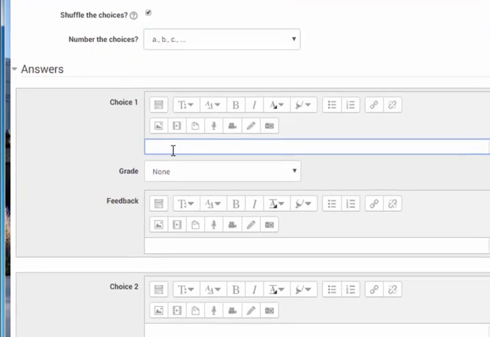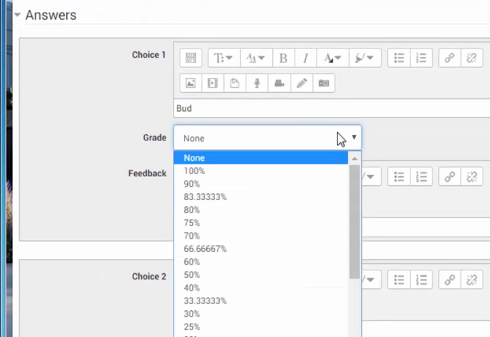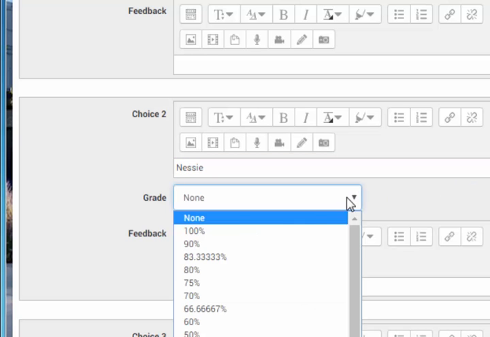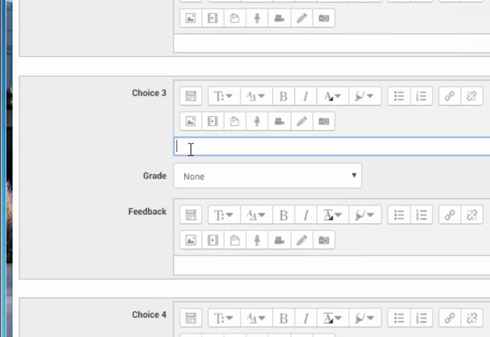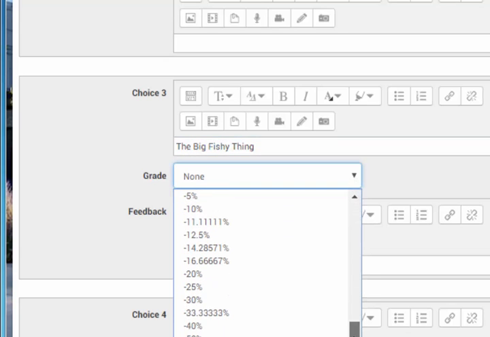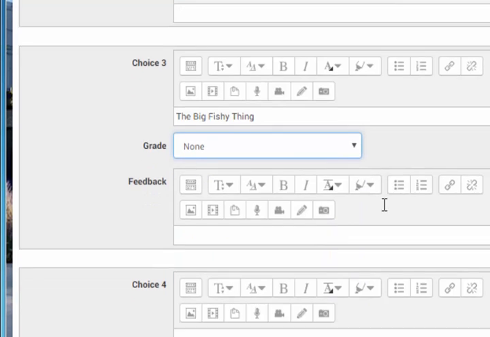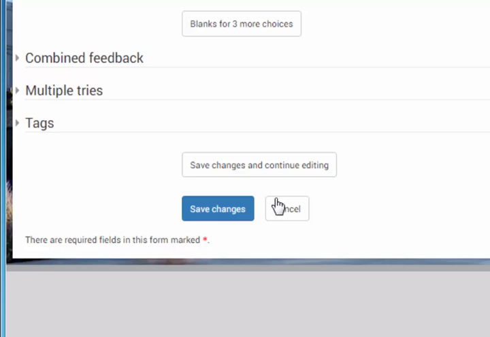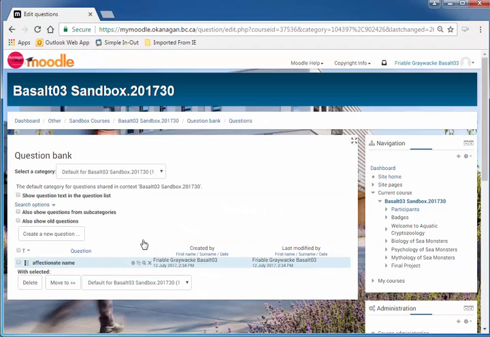Okay, choice 1 is Bud. That is worth 0%. Choice 2 is Nessie. That is worth 100%. Choice 3 is the big fishy thing. That is also worth 0%. Oh, I could have it minus 100% and take marks away. Anyway, worth none. If I had a whole bunch of multiple choices, I could give myself more blanks. Save changes. I made a question.